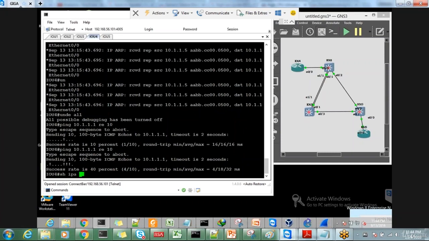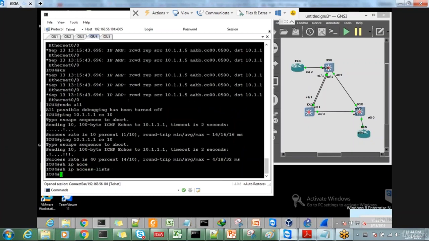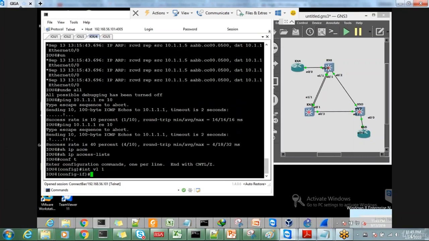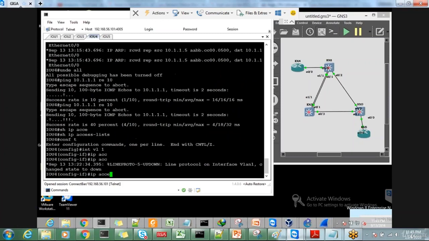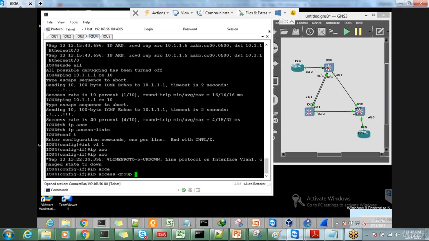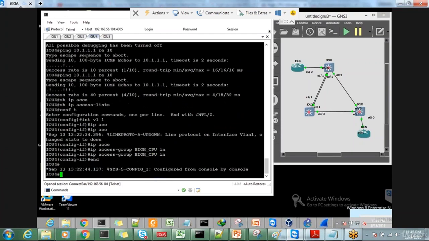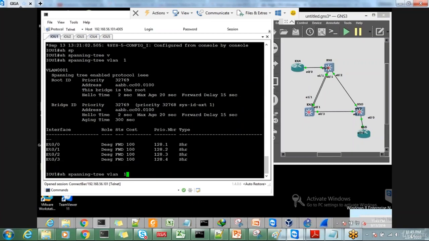Let me check show IP access list. So I created that access list, but I haven't applied it anywhere. Let me go to interface VLAN 1 and I can apply this access list with IP access-group, the name is high CPU, in the ingress direction, and let me check what entry it is hitting.